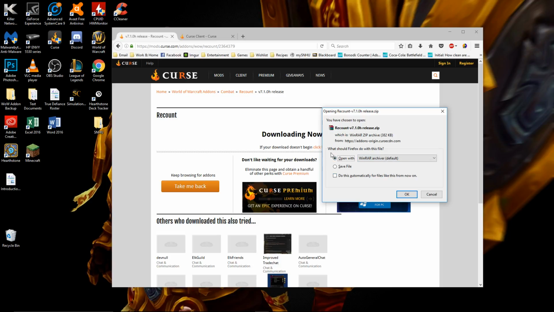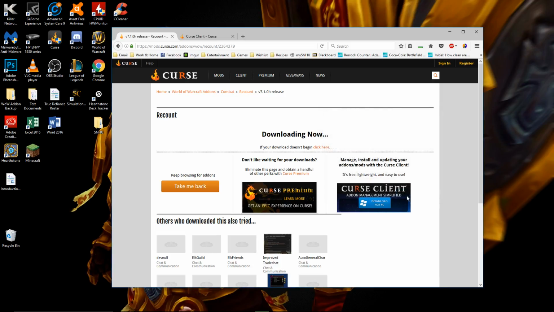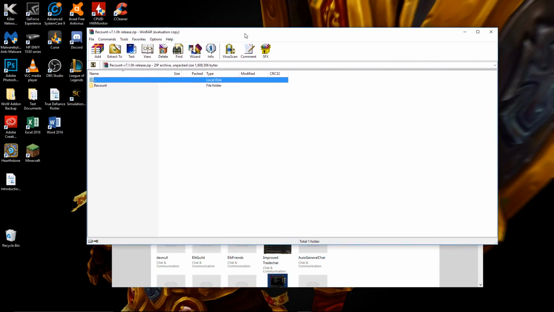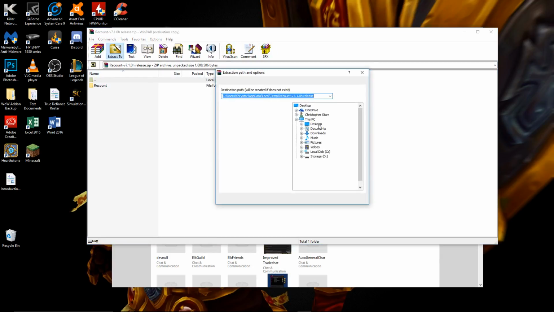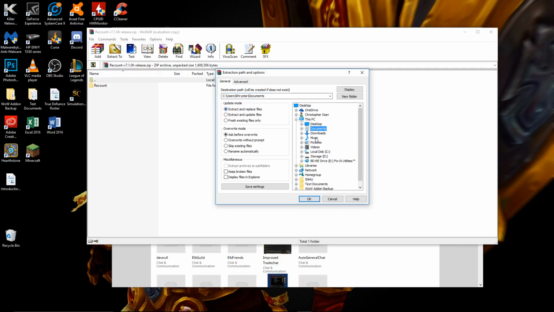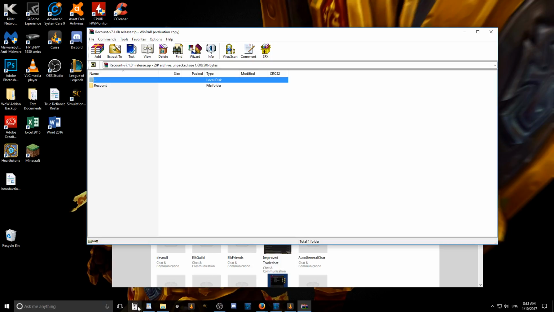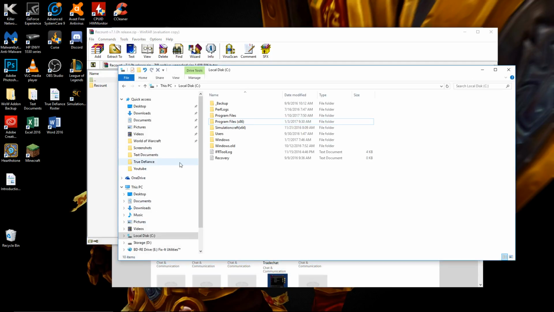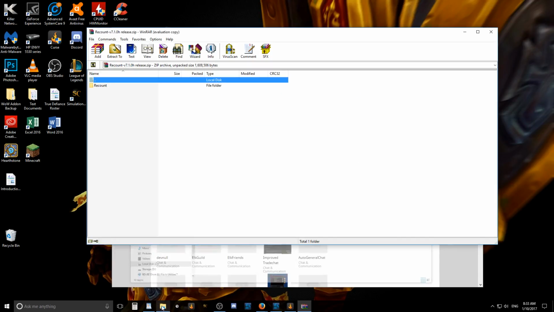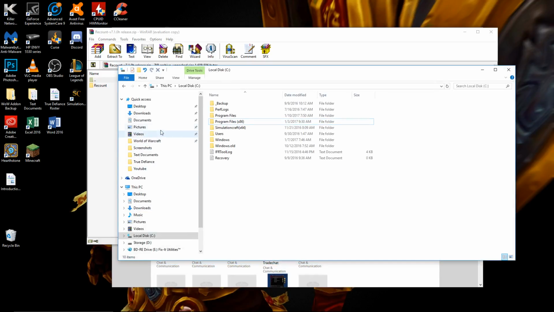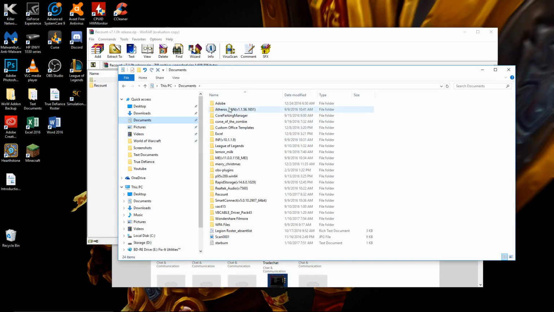I don't think you actually need WinRAR to unzip these ones, but you want to open them, and that should open it in WinRAR, which I have to pull over onto this screen. You simply want to extract it somewhere where you can access it. So we'll just extract it to Documents, and from there we'll go to our File Explorer, go to Documents. I should have in this list here, it should say Recount.